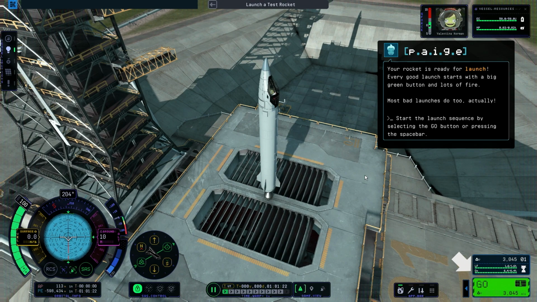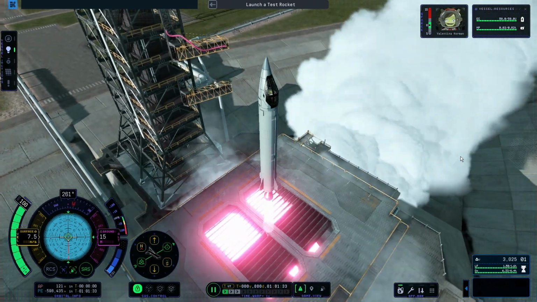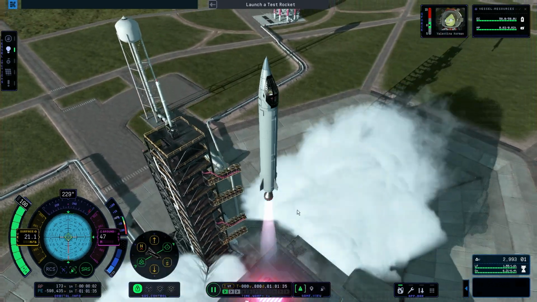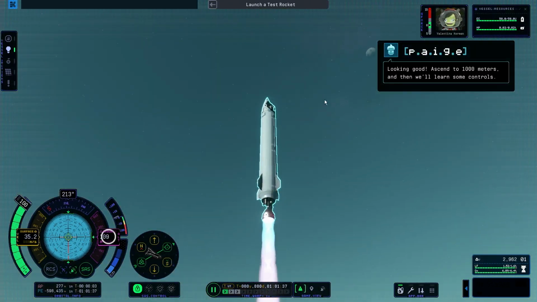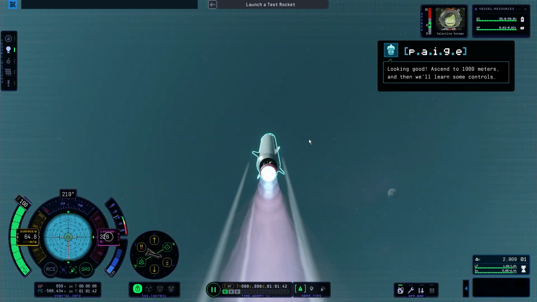Your rocket is ready for launch. Every good launch starts with a big green button and lots of fire. Most bad launches do too, actually. Looking good! Ascend to 1,000 meters, and then we'll learn some controls.